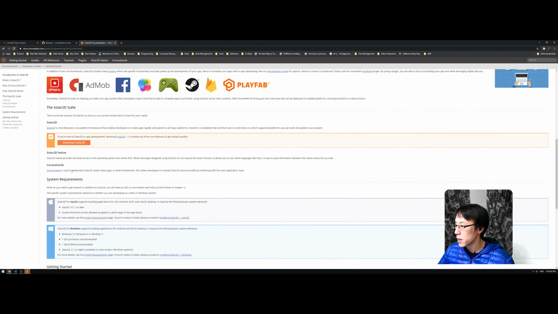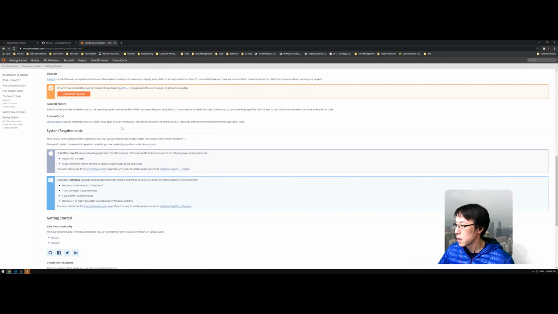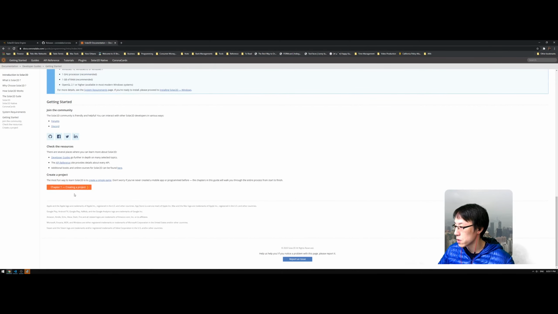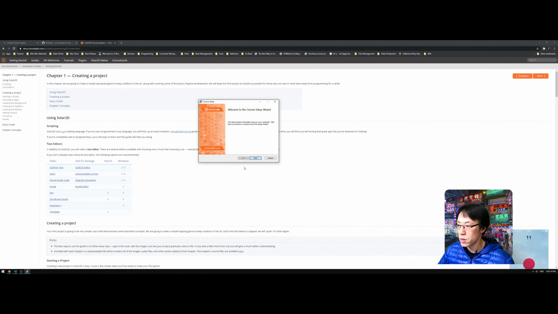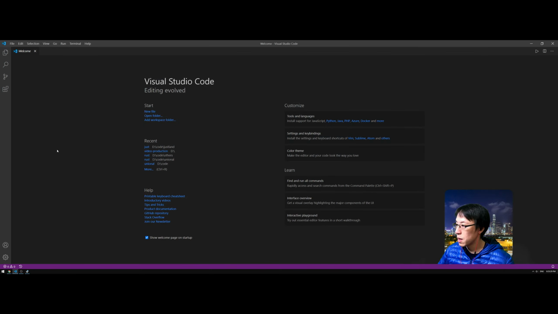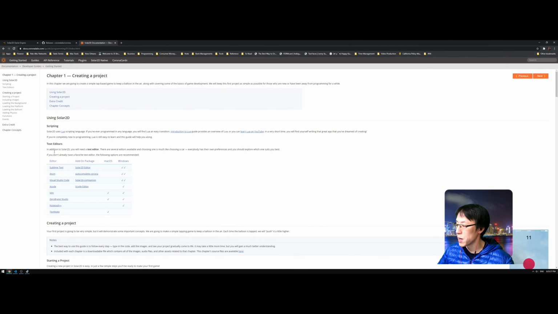I've downloaded it already, and there are the requirements and getting started, check the resources and so on. Good. So let's go here. Let's download it. Yeah, that's okay to download it over here. Right. I'm using VS Code, so Solar2D Companion. Let's do that. That's good. So sure.